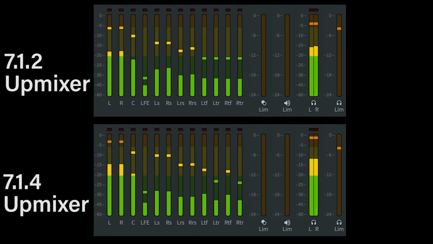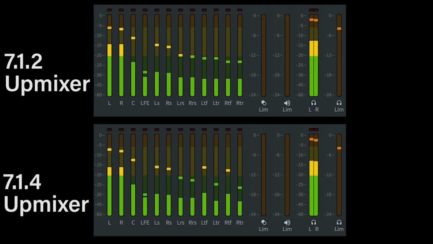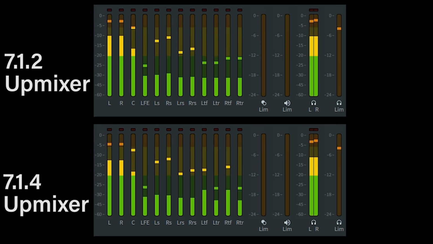Looking at the 7.1.2 upmix, you can see that the height channels, the 0.2, are being fed equally to the front and rear height channels. If we now look at the 7.1.4 upmix, you can see that the front-rear relationship of the height channels more resembles the front-rear relationship of the flat channels, the 7.0. But why is this important?